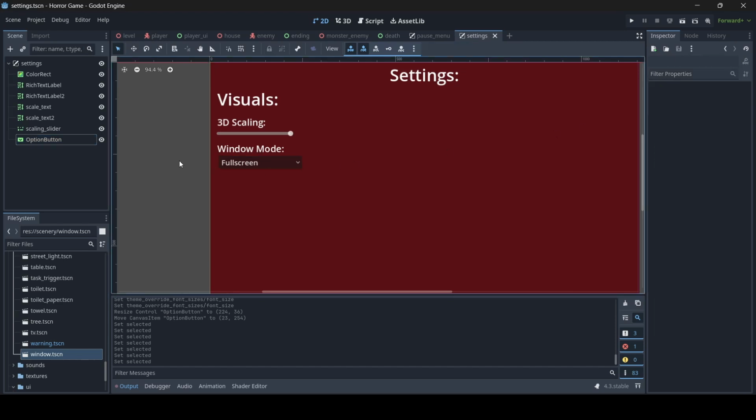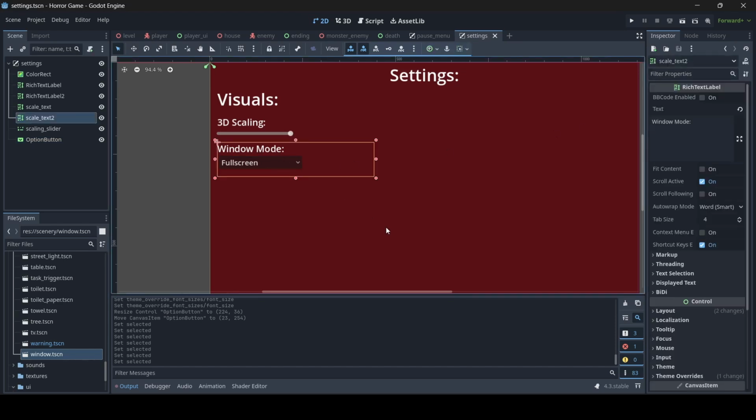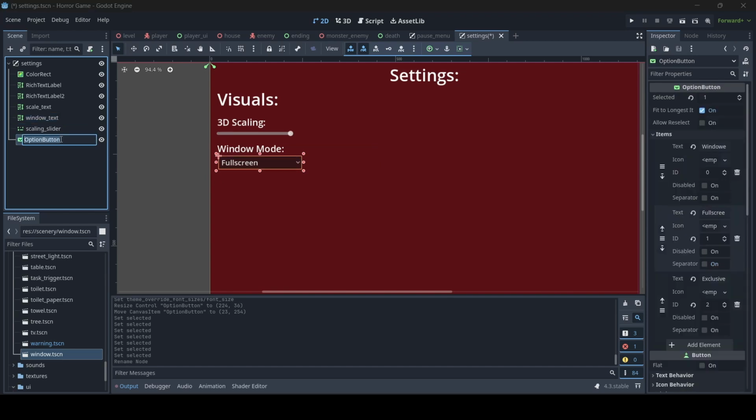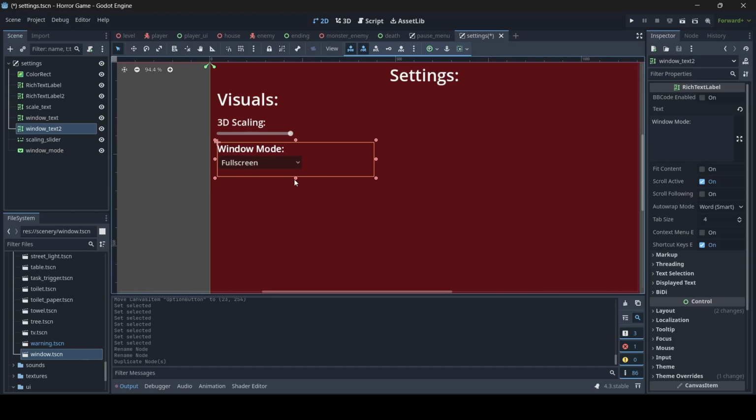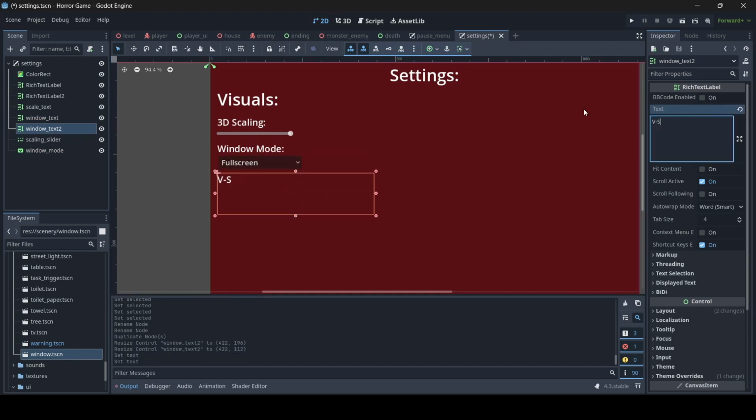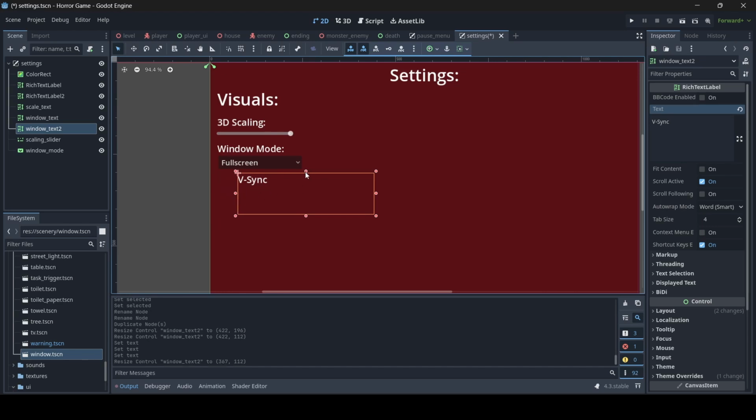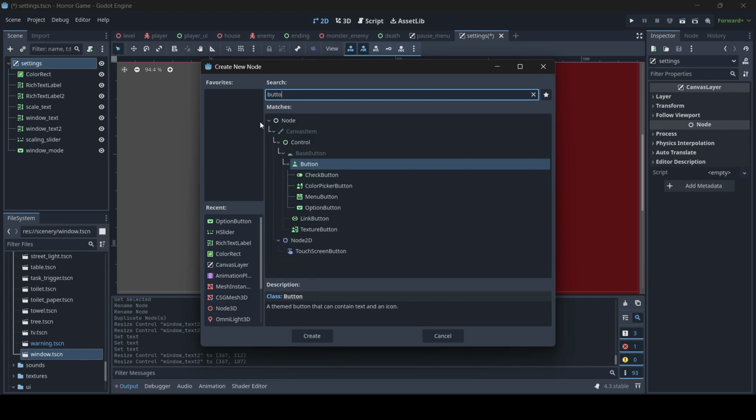So yeah. Another thing which games like to add as well is an option for VSync. By the way, I'm going to change this text here to window text, and then this option button here just to window mode. There we go. With the window text, I'm going to copy this, paste it underneath, and we're going to call this VSync. In fact, we don't need the 2 dots afterwards because it's just going to be a toggle. So we're going to move the text over a bit like this because we're going to put a button in front of it. Add child node, button.